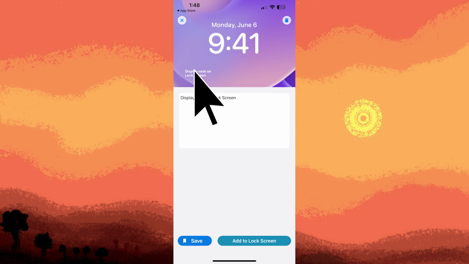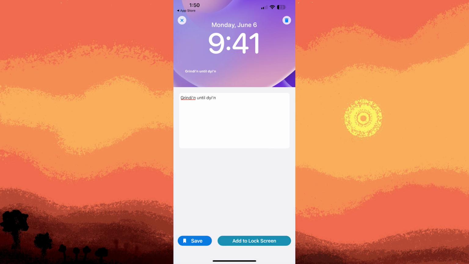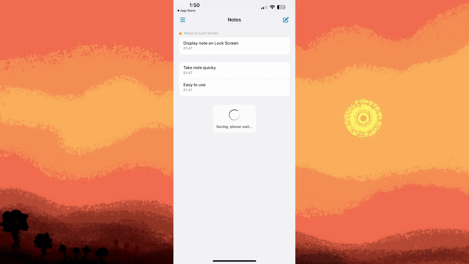Now tap on the words to enter editing mode. Type your preferred words. Once done typing your preferred words to display, tap done. Then finally, hit on Add to Lock Screen. Just wait for a moment to save the changes.